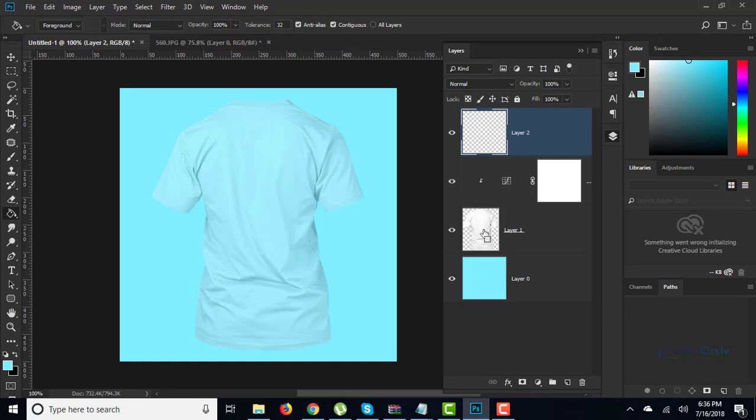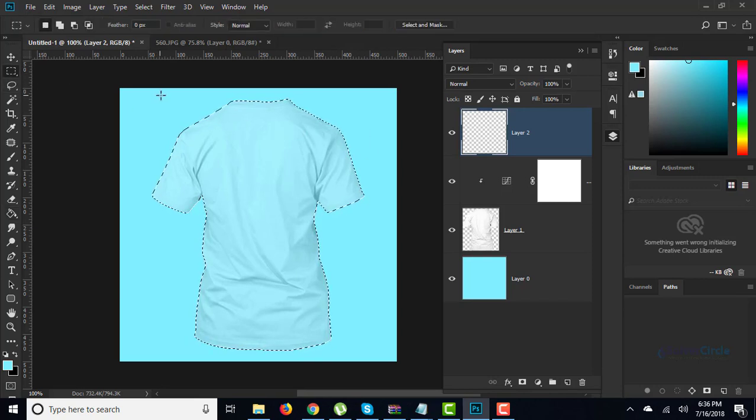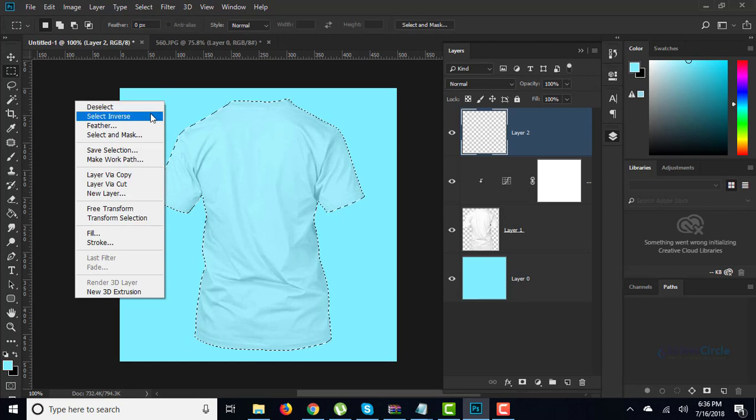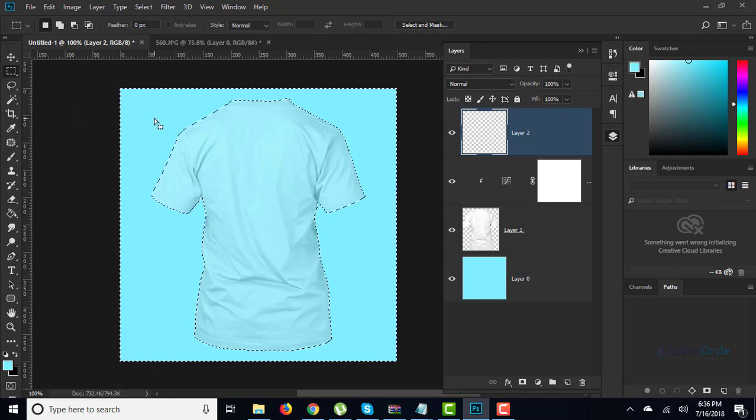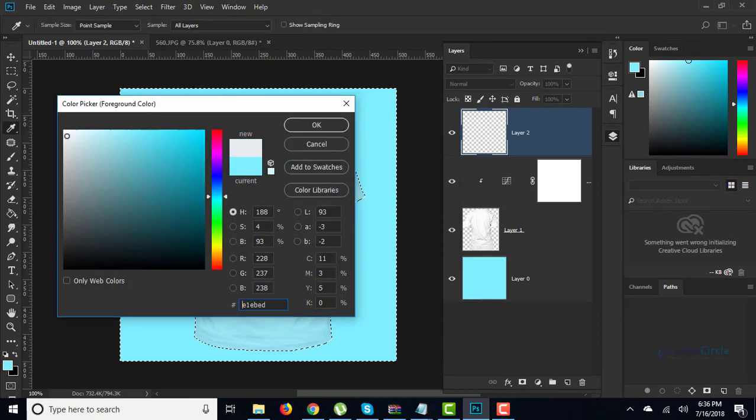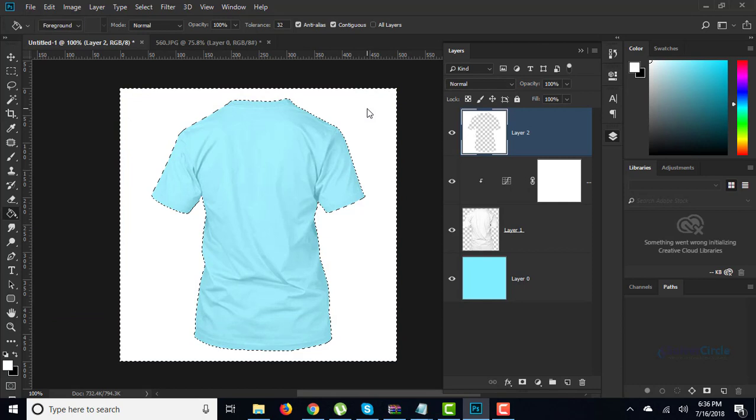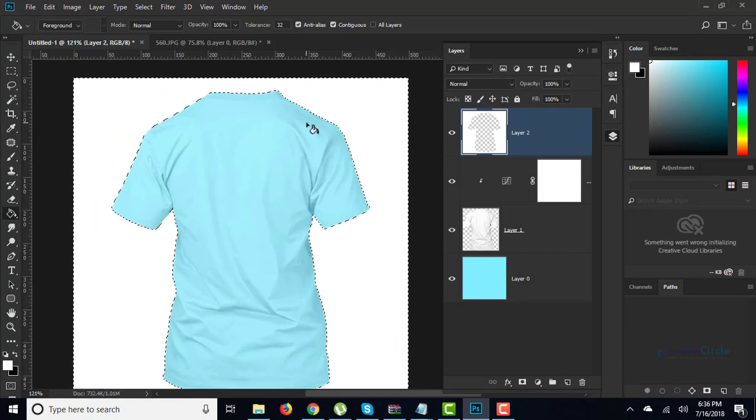After that, hover your mouse pointer over the product layer and press Ctrl plus left mouse click. Then go to the new layer and inverse the selection. Put white color like in the video from the color bucket. Press Ctrl plus D to deselect the selection.